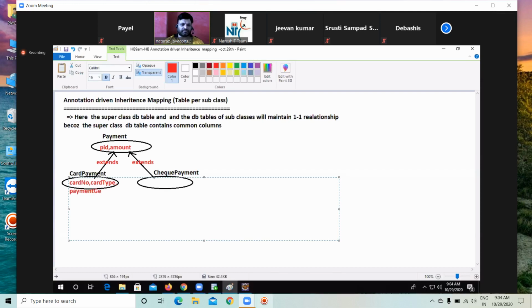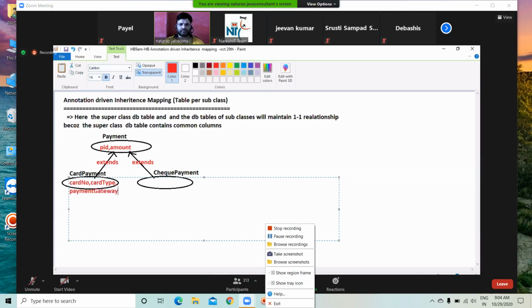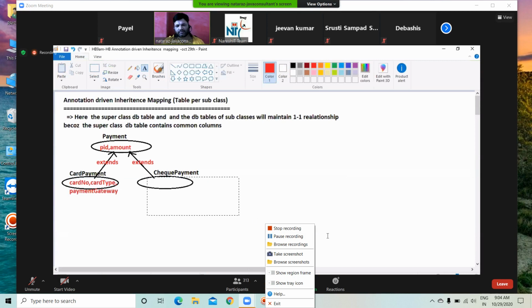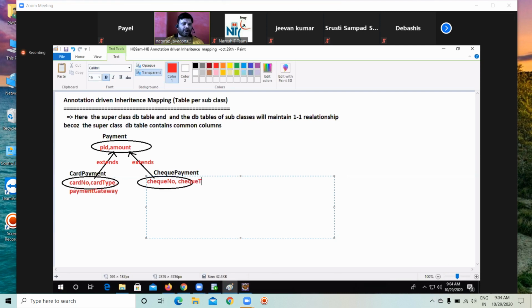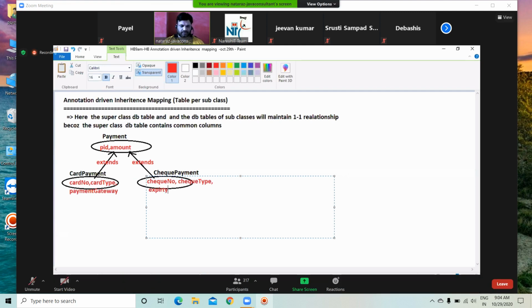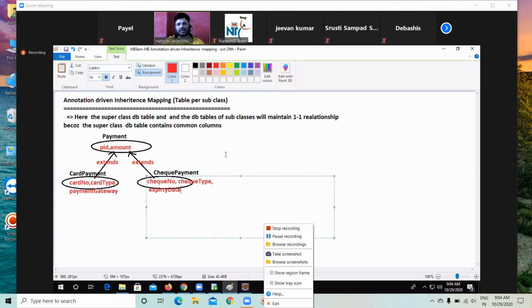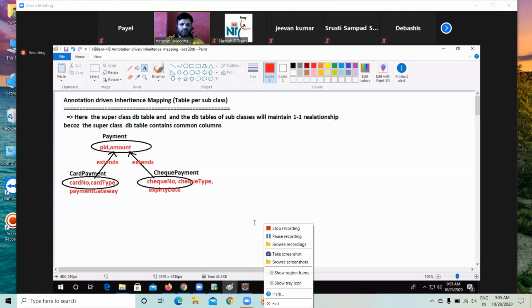Gateway. Payment gateway is the secondary one. Here what? Check type, expiry date is another one. So what about DB tables, sir?